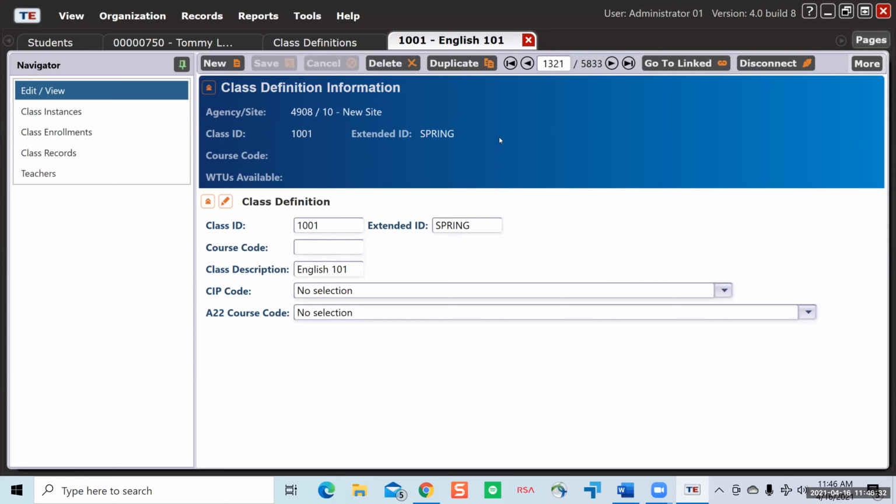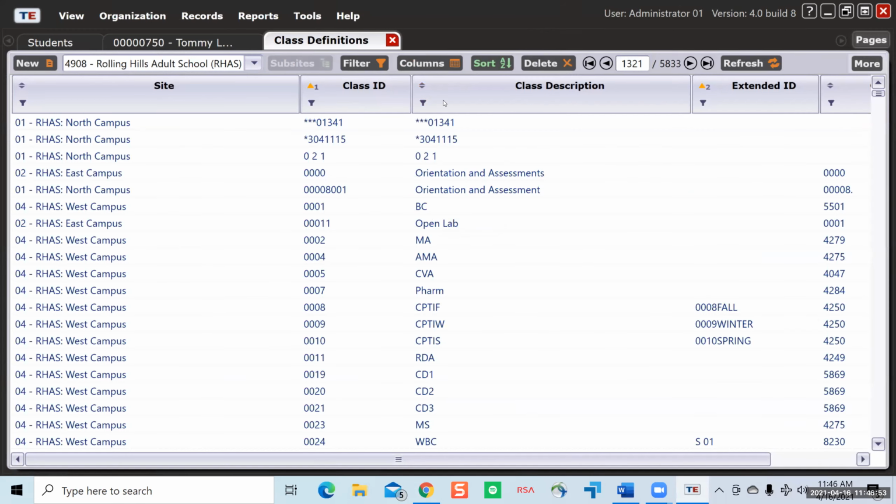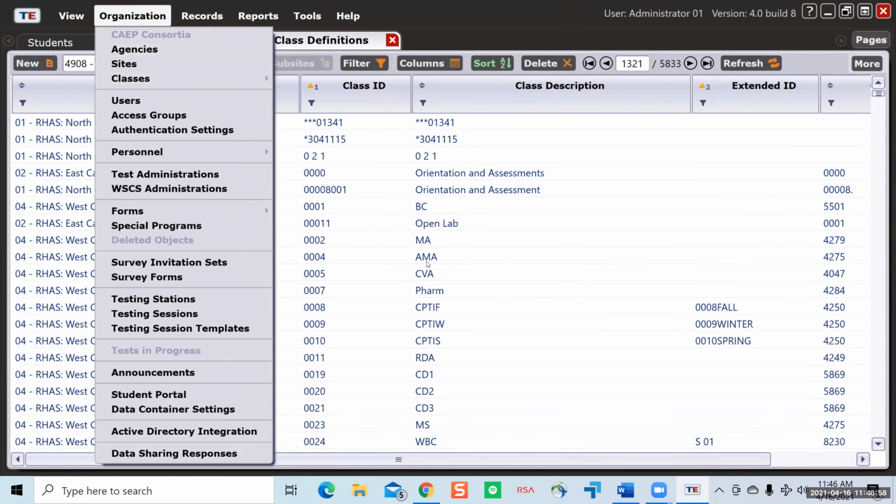So classes are on a rolling basis, meaning they happen by program years. That's where the class instance comes in, and that's having that class come around for different years. So class definition is defining that class, and class instance is when that class has taken place.